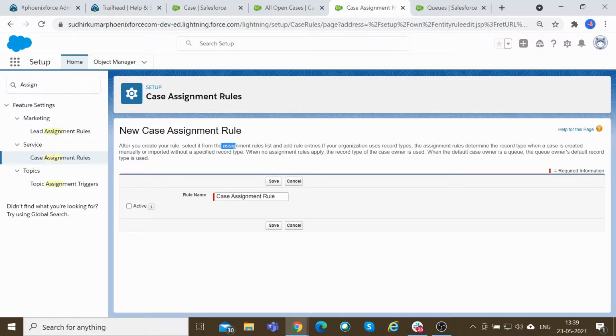The assignment rule determines the record type when a case is created manually or imported without a specific record type. When no assignment rule applies, the record type of the case owner is used. Okay. When the default case owner is a queue, the queue owner's default record type is used. Okay, mark it active. If you don't mark it active, you can come back later and mark it active. But if you don't mark it active, it won't be executed. So make sure if you want to run it, it is active.